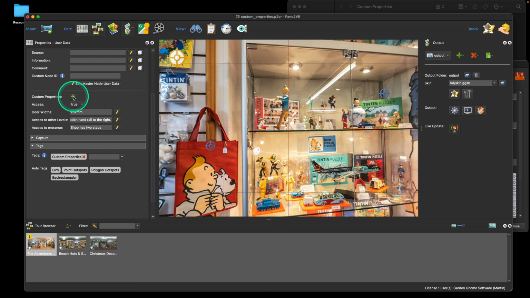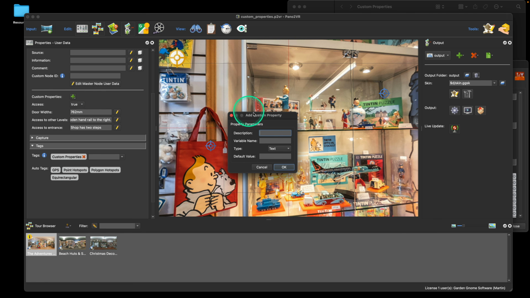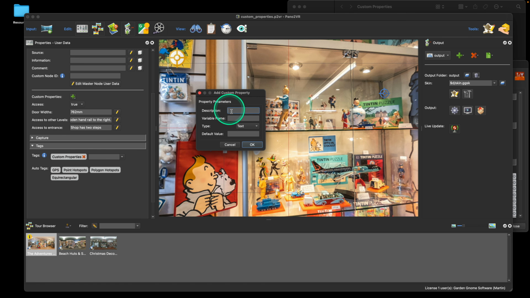If we click the green plus to add a new one, it opens up the custom properties dialog box, and we give it a normal description. So in this case, we would call it, I don't know, access. Let's reproduce this one here. It's going to create a variable in the skin, so let's give it a more usable name in the skin. I would call it var underscore access.